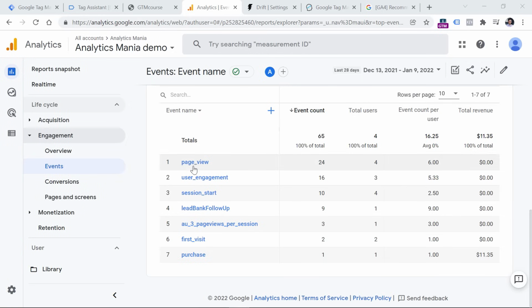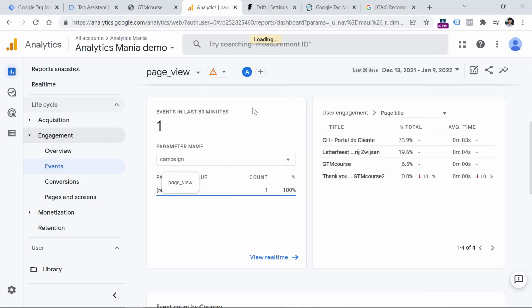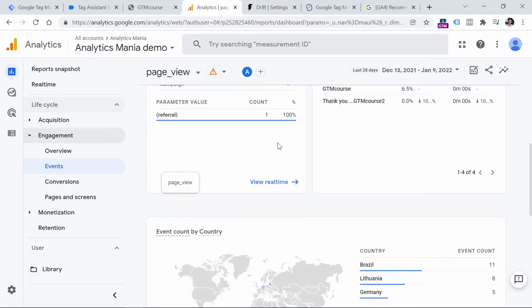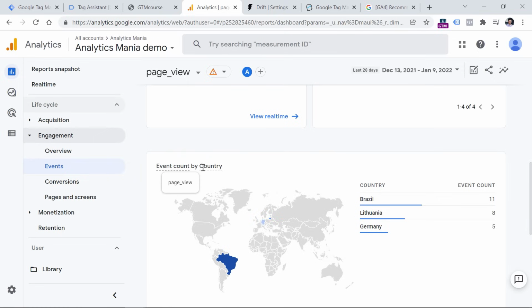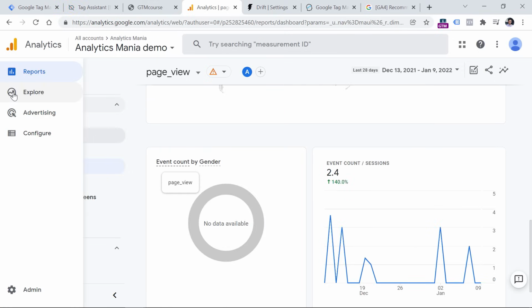If you want, you can click on that particular event, and then you can take a closer look at it. You will see things like events in the last 30 minutes, then you can see this particular event by country, and so on.